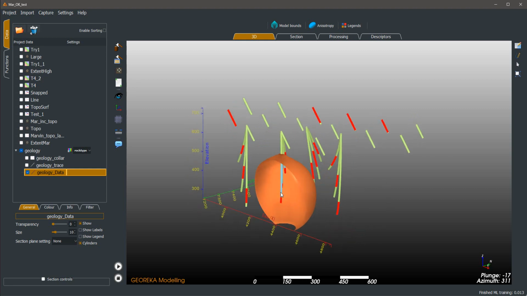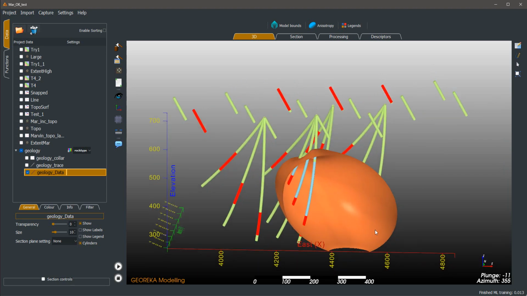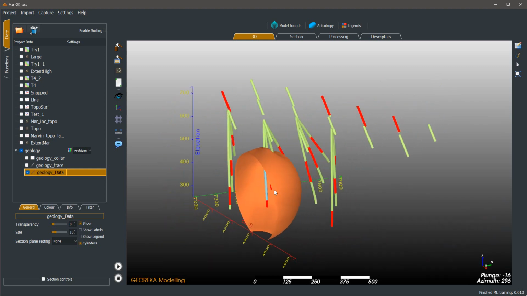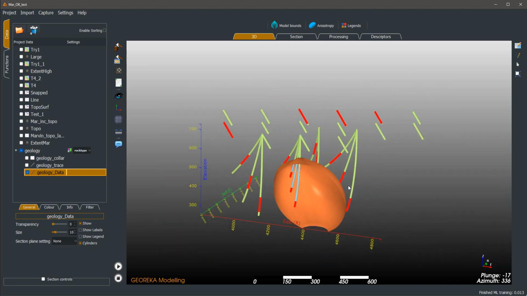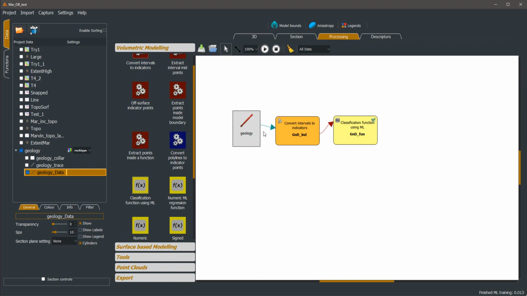to the function itself. So the focus is not to really create something very realistic, but just to show you how you can manipulate the shapes that you're getting out of your classification functions. So in this case I've set up the workflow and the processing where I'm just converting the geology data. So look at the other videos where we demonstrate a little bit more how we do that.